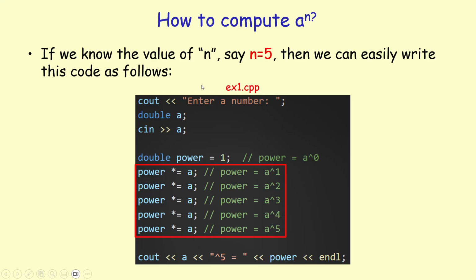So we are actually writing a program to compute a to the 5, right? A is something that we're going to get from the user, but we know that we only want to compute a to the 5. The way we can do this is we can declare a variable double power, which is equal to 1 to start with, which represents a to the 0. Zero power of any number is equal to 1, as you know.